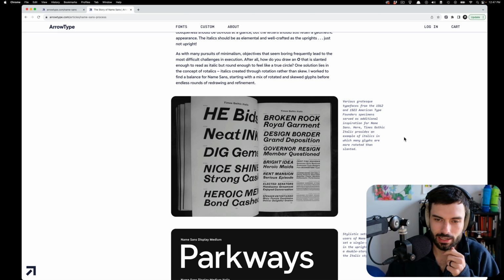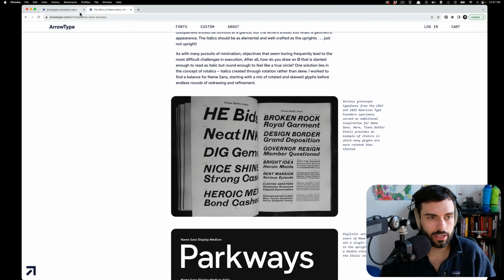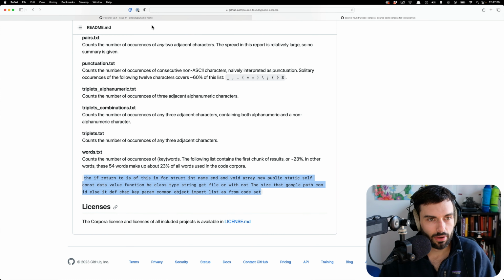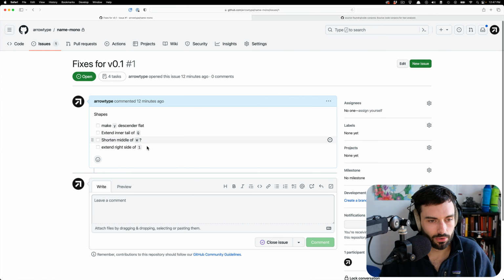And then the uppercase Q was also kind of a little bit not my favorite. So yeah, I might shorten the middle of W and extend the right side of 1.